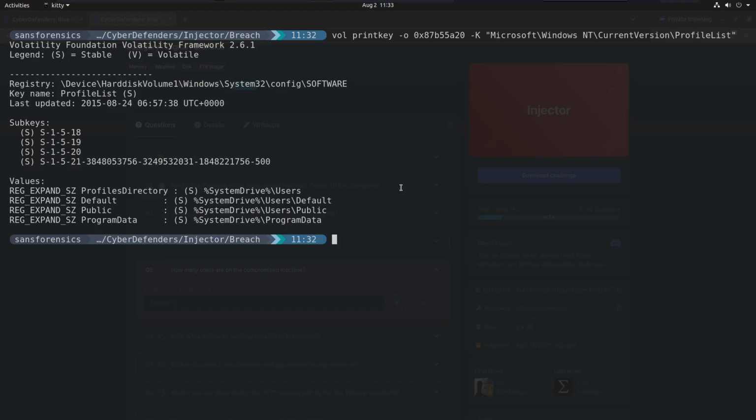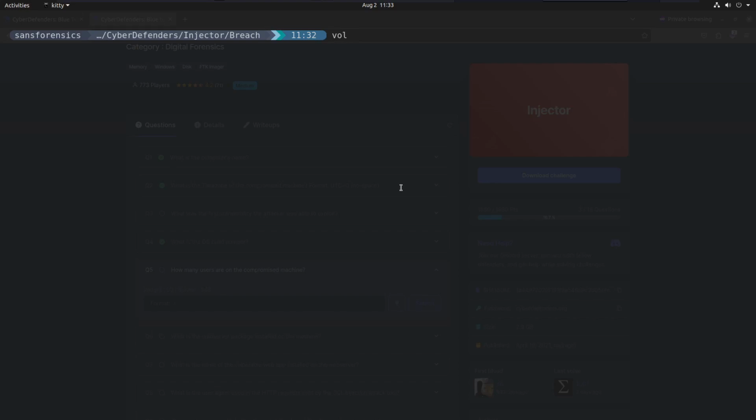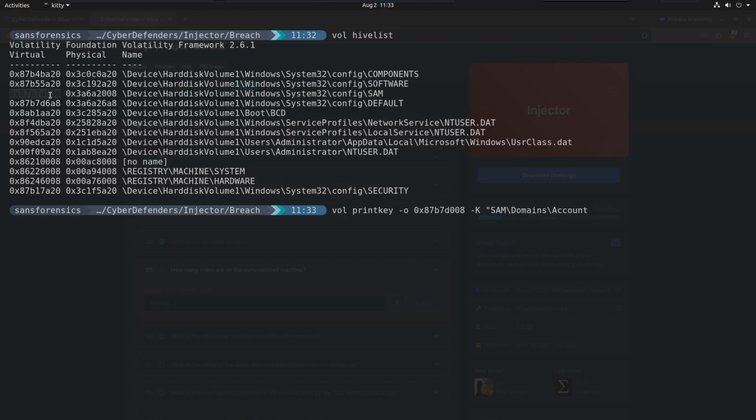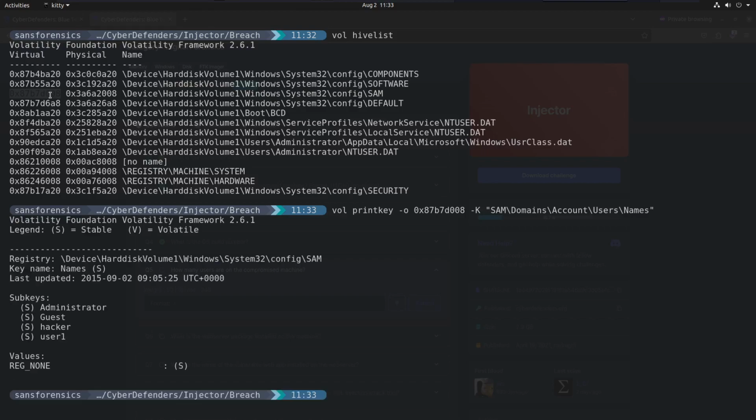And if we wanted to get the user names instead of just the SID values, we can list the contents of the SAM registry. So we need to go grab that off hive list again, offset. Here we can grab this one, do print key again, give it the offset value, and we're going to go SAM, domains, account, users, and it should be name. I think there's an S at the end, names. It might just be name. Nope, names. And here we can see that we have 4 users.